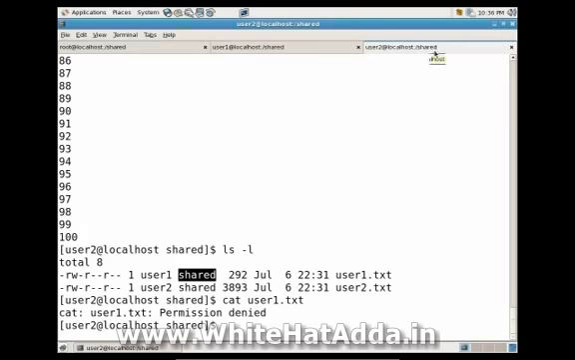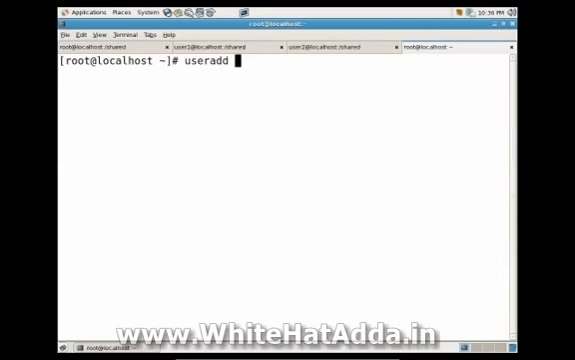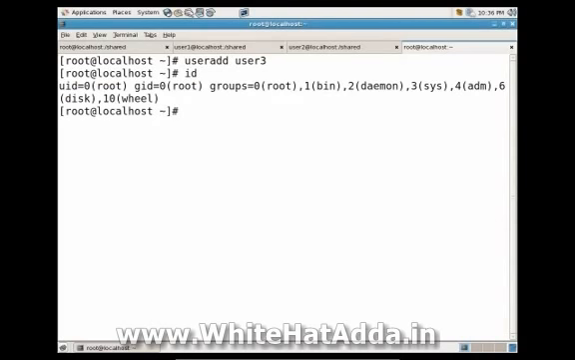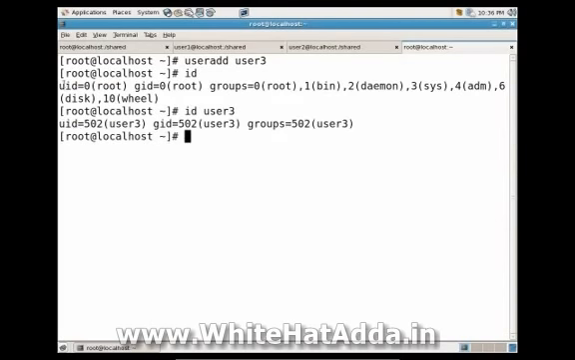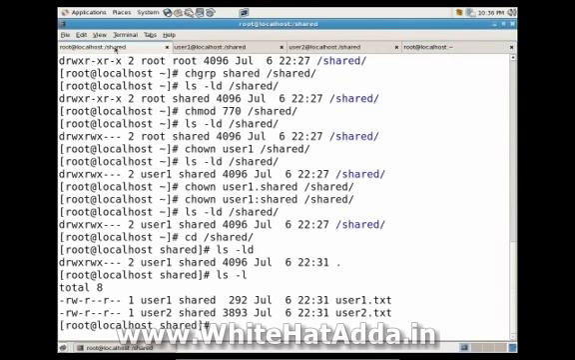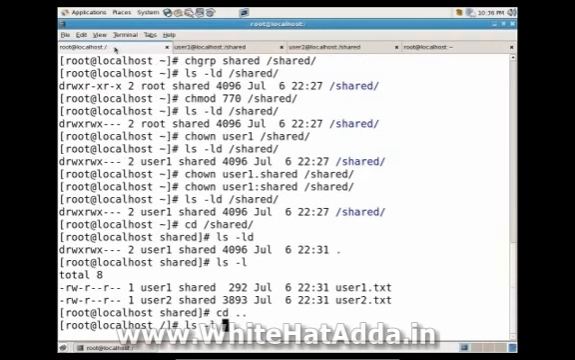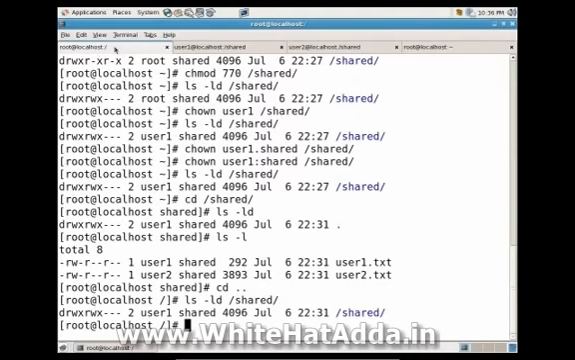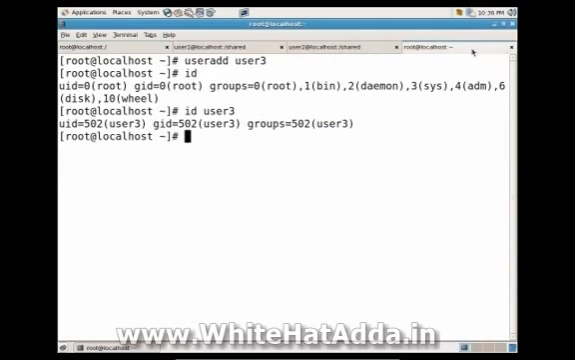But let's go ahead and open up a new tab and create another user, and we'll call this user3. So if I do id on user3, you'll see that user3 is not a part of that same group. And if we look at the permissions on shared, you'll see that anybody that's not a part of the group or the owner of that file cannot read, write, or execute into that folder. So let's log into user3 and give it a try.